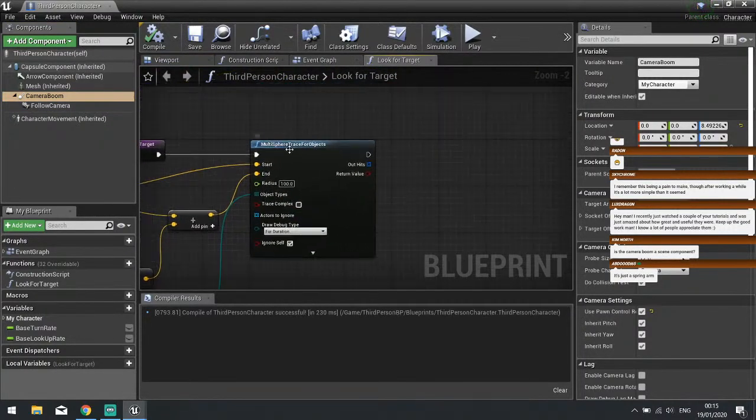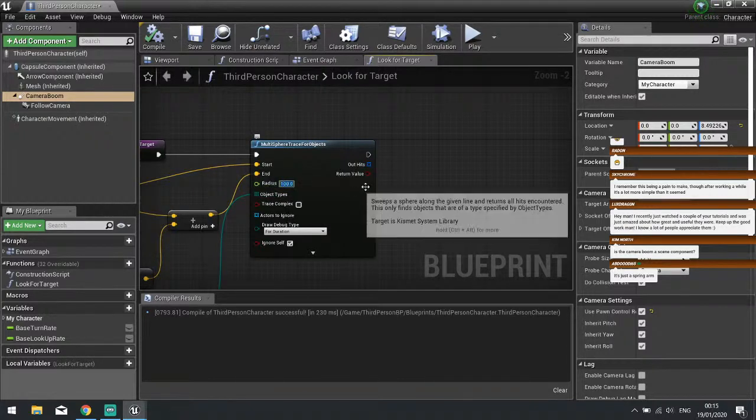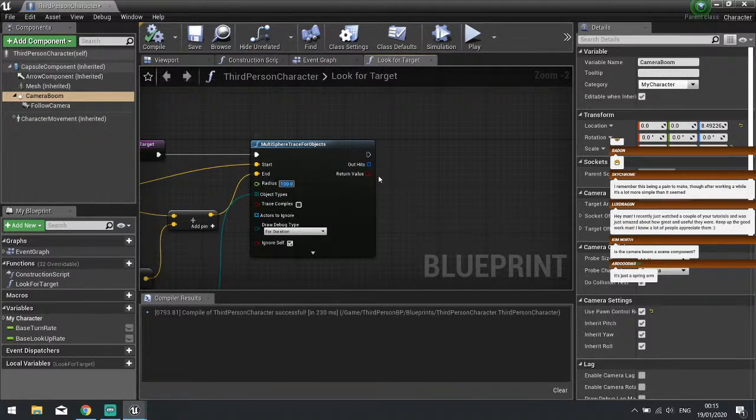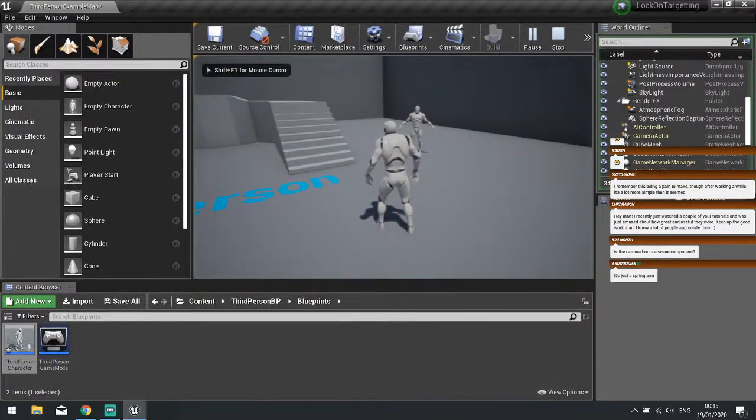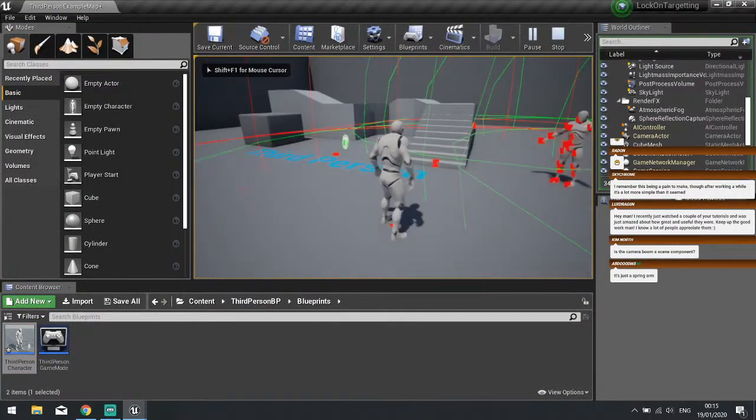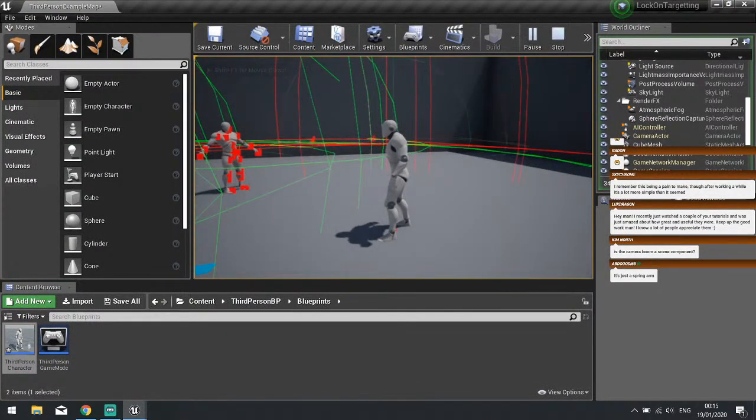Okay, so that's going to get us everything that it comes across. We could probably increase the radius actually, if you want it quite wide. So we'll change it to 500. And play. Yeah, so it's quite large. It should cover most of the screen in front of the player.